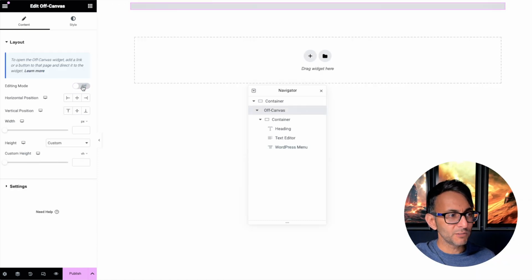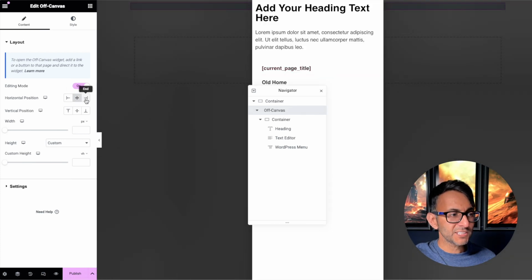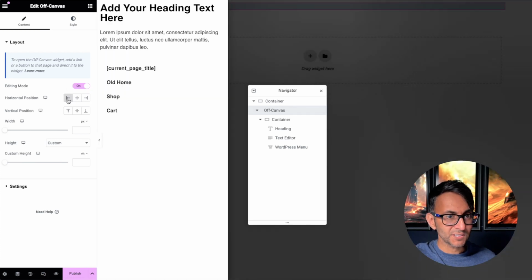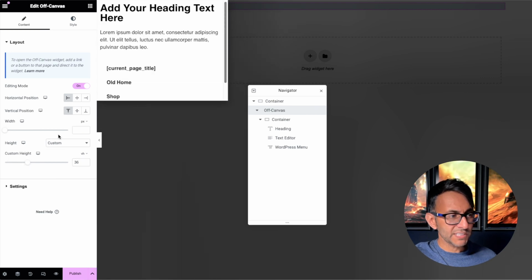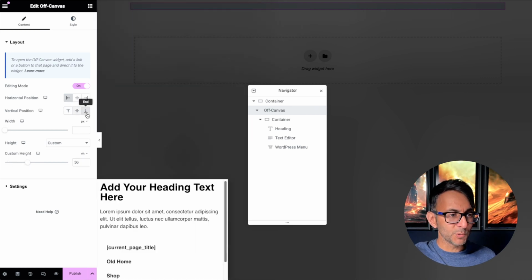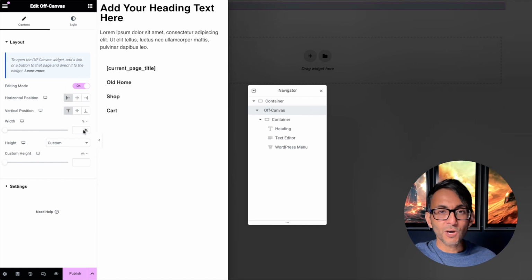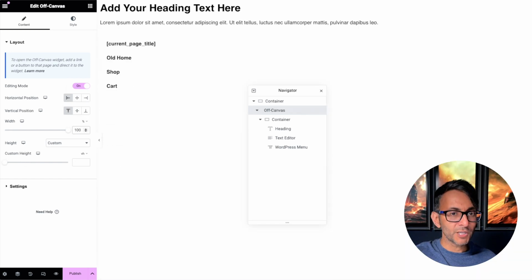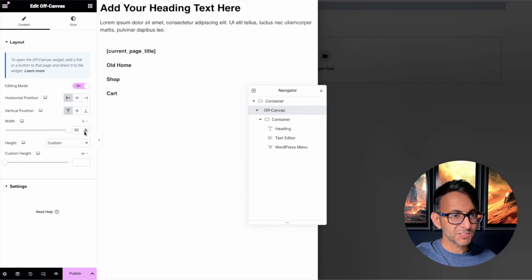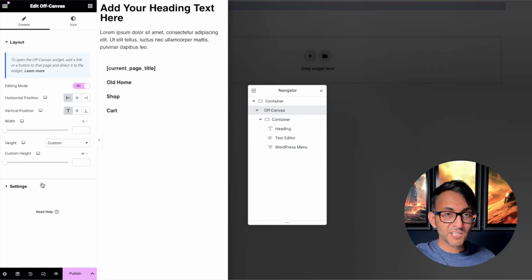Well, we've got editing mode, so that's on and off. We've got our positioning, so I could put it in the center or the right hand side. Let's just leave it on the left, and I can modify the vertical position as well. Now, at the moment, this isn't really going to do anything because we haven't adjusted the custom height. So if I was to make this something like 36, now I could move it. So if I wanted to have something like that on the right hand side, we could also modify the width. So if I go for 100, we get a full screen off canvas, or you could shrink it down to be how you want.